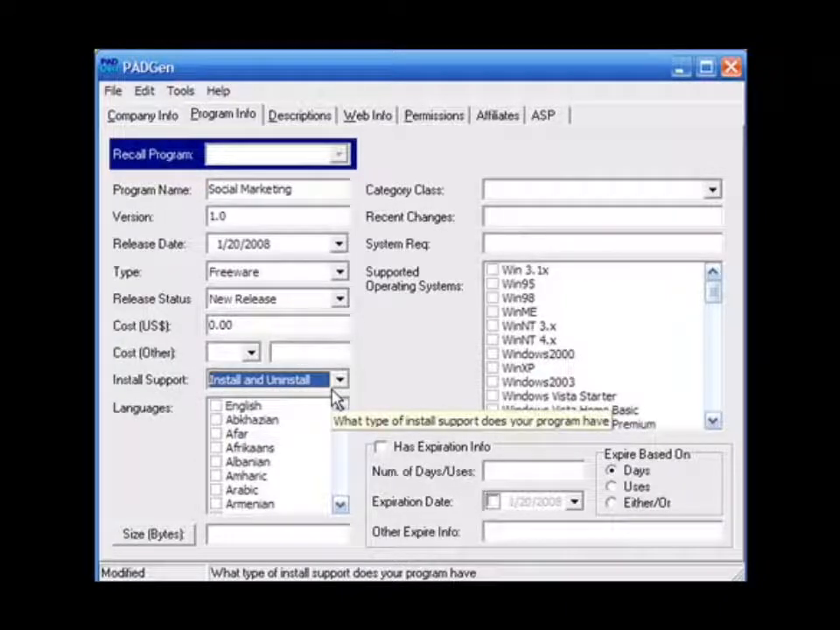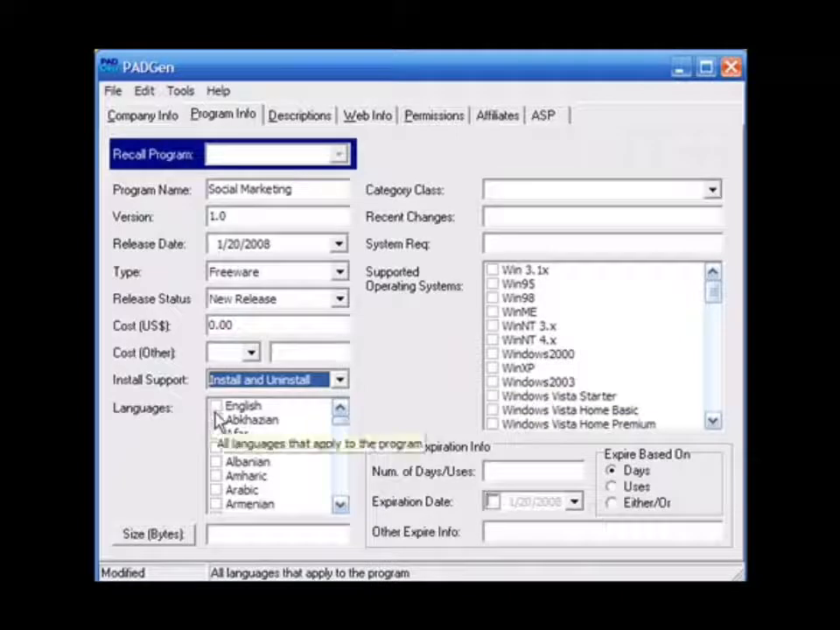And that is just whether the program comes wrapped with a way to easily uninstall and install it, instead of having to go and manually delete files from like C program files. And all this software that we've created has an install and uninstall. So you'll select that option.